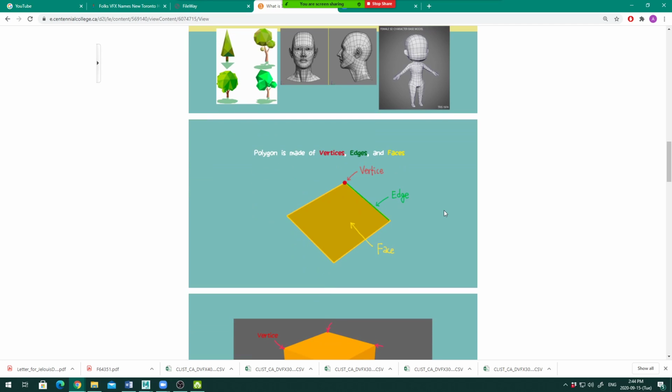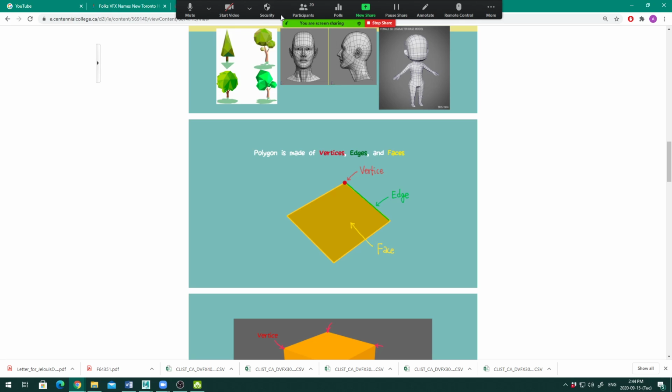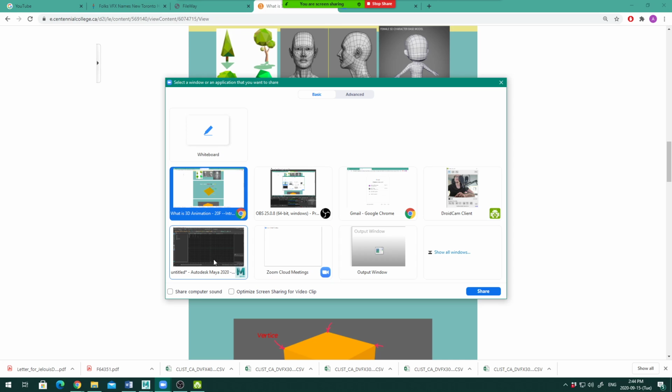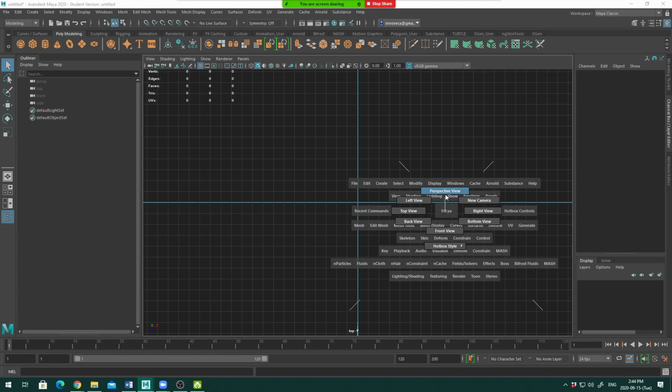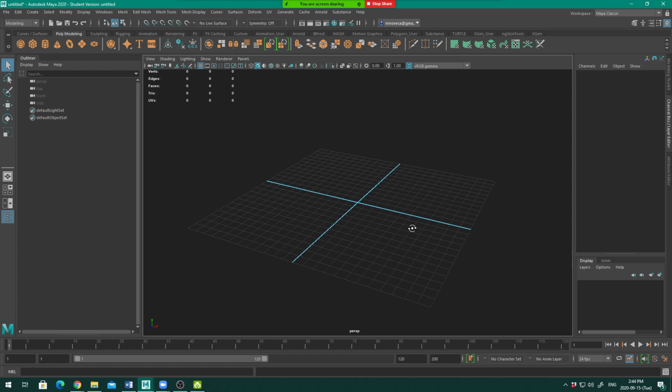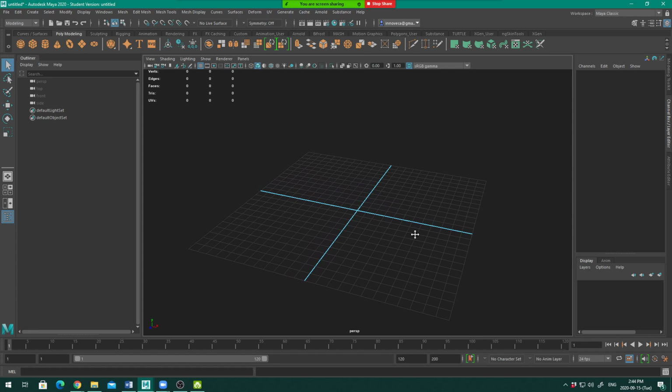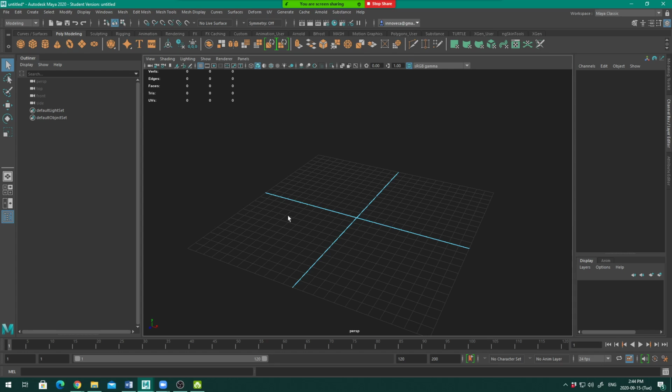So in order to understand what a polygon is, you have to understand what the polygon is made up of. Okay. Let me quickly open up Maya right here. You don't have to start Maya on your end. Just simply watch it, and that should be okay.